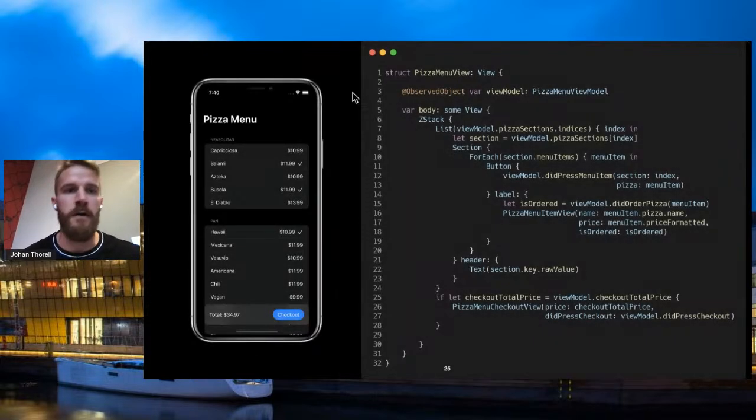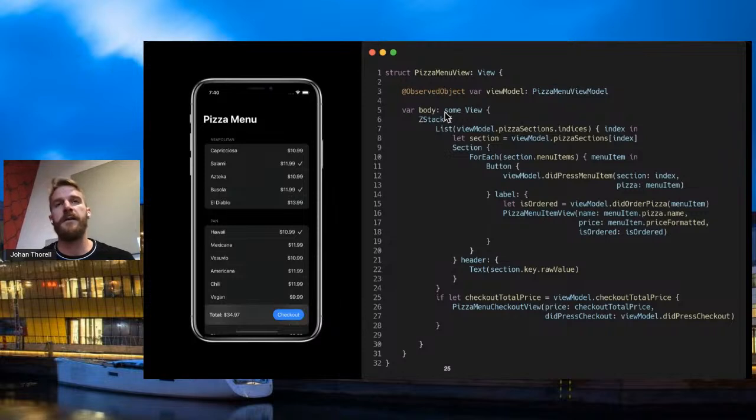Right, so next up is our view, which looks like this. So here we can see that we reference the view model on line 3. Then here we have another property wrapper called ObservedObject. And this is sort of the magic behind SwiftUI: by having an observed object, we can automatically get updates for any given state. And inside our body block here, we wrap everything in a ZStack. And that's because we want the checkout view to be on top of the list, basically.